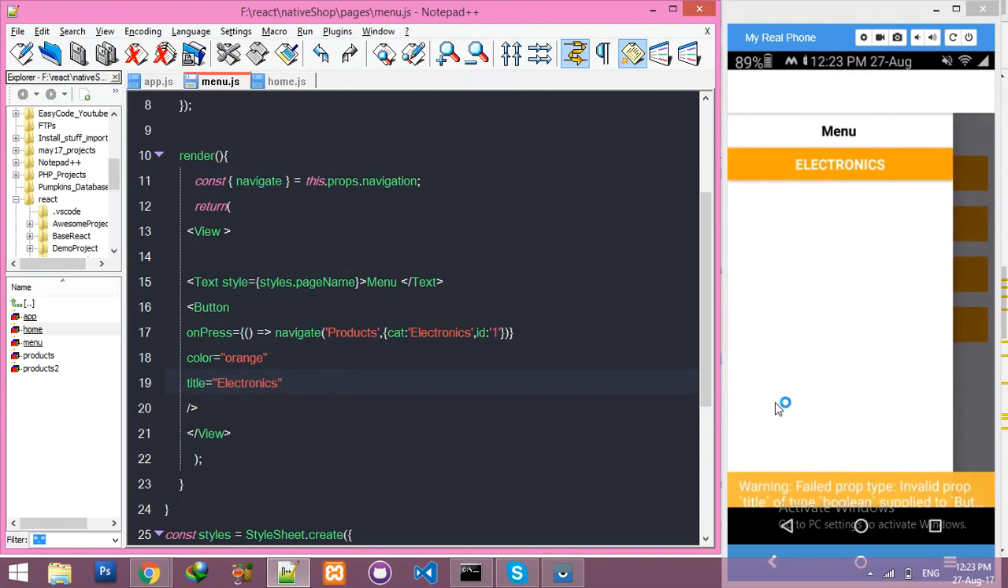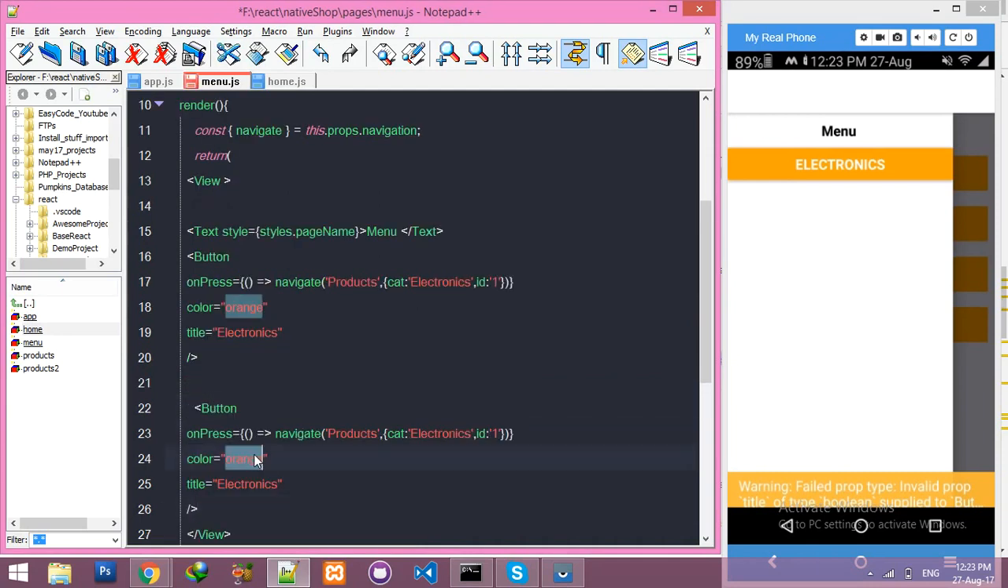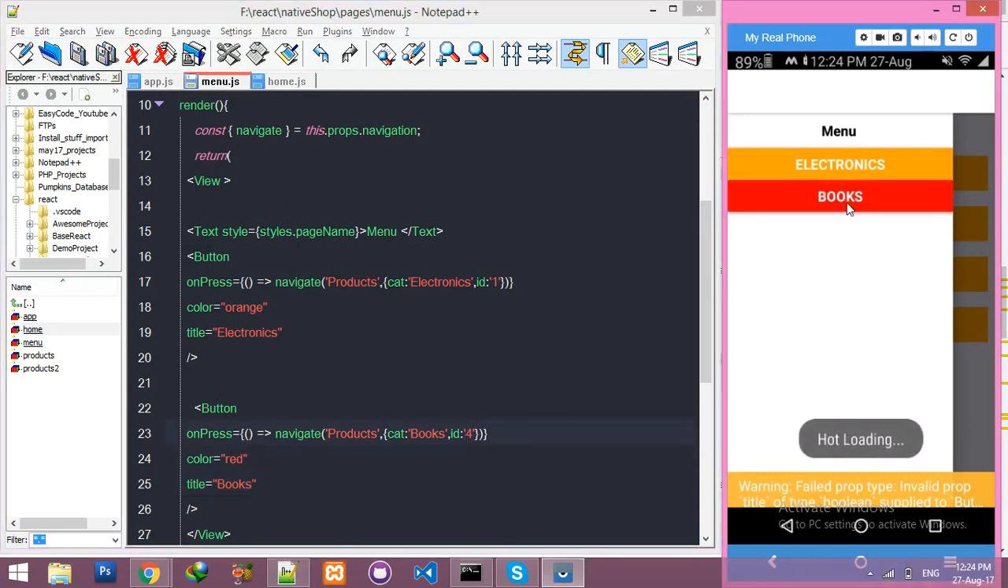Open. You can see. Awesome. Make two or three more buttons with different colors. And here let's say books. Nice. Save it. This is books.